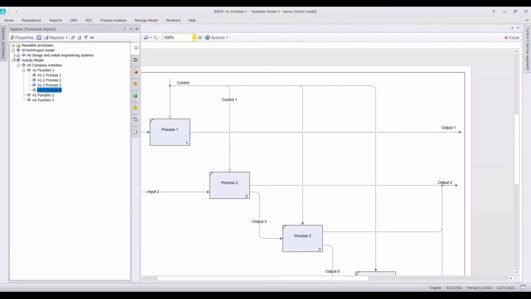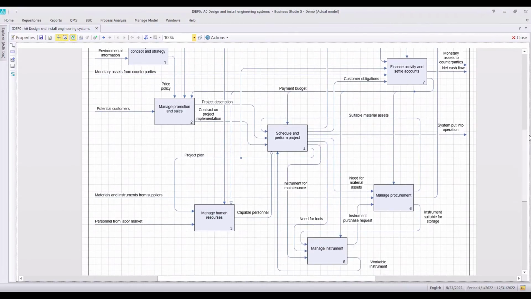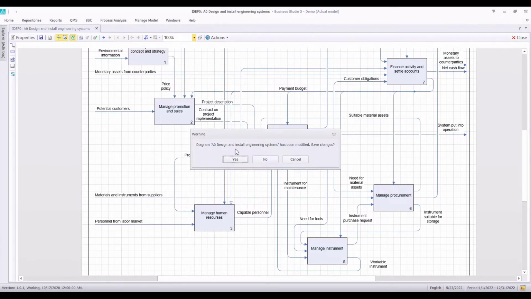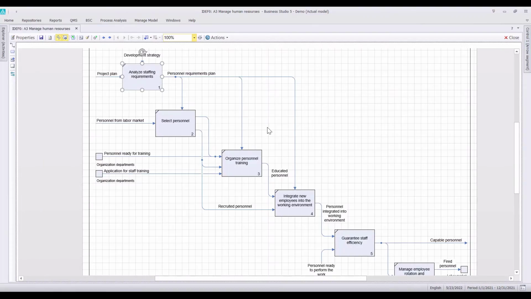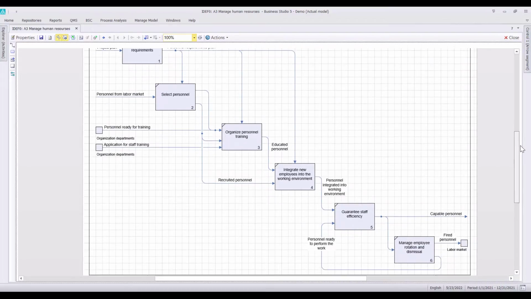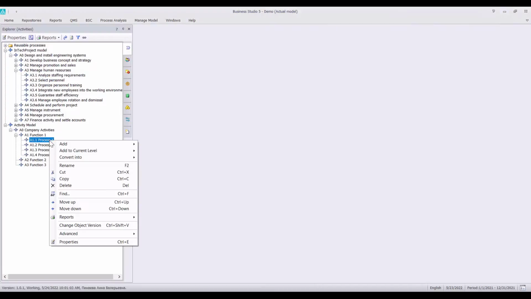In order to see what a function diagram looks like, let's consider the top-level diagram of the Intech project company and see how the Manage Human Resources function diagram might look. Now, we need to create the Process 1 diagram.